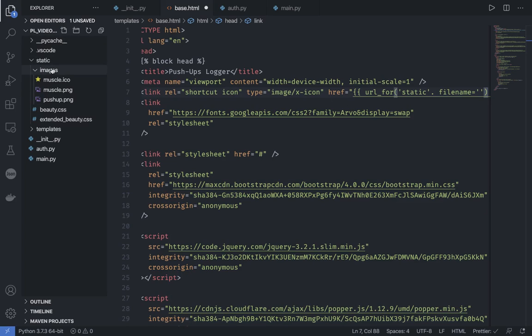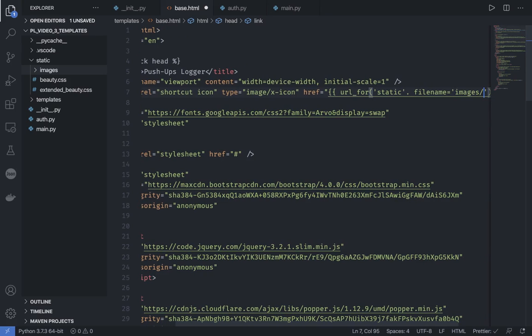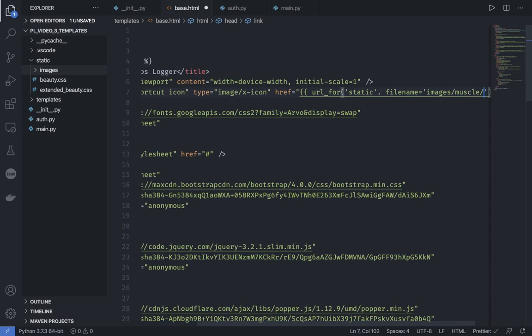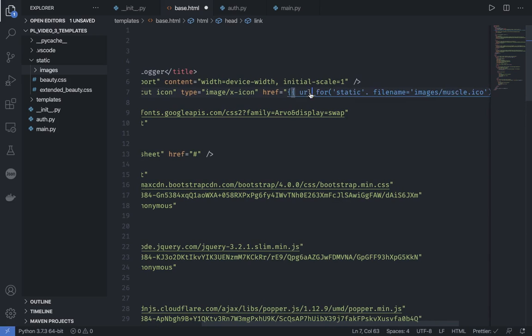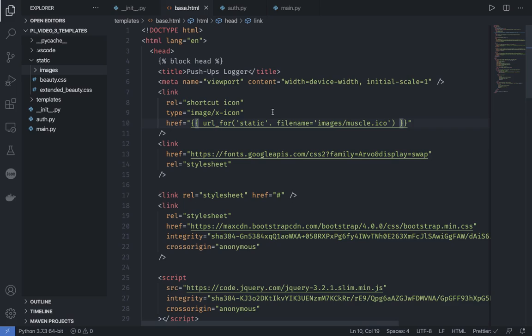So it is a favicon. So the favicon is inside images. So we're going to go inside images slash muscle.ico, and that is how we have a url_for. We have the static folder first. url_for automatically looks inside your directory structure, looks for static, goes inside images, and takes up muscle.ico.